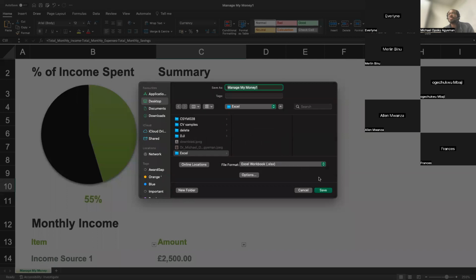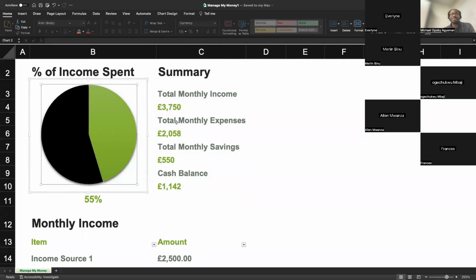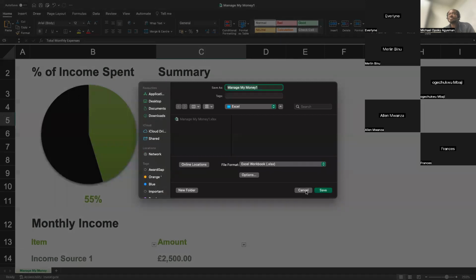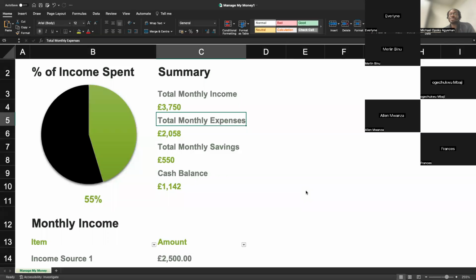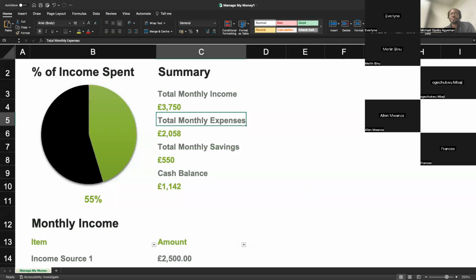Can somebody tell me the password for saving? Password, the shortcut for saving. Keyboard shortcut. Control S. Control X. How about save as, which I just did? Can somebody tell me the keyboard shortcut for save as?